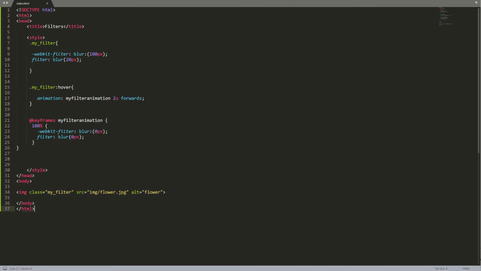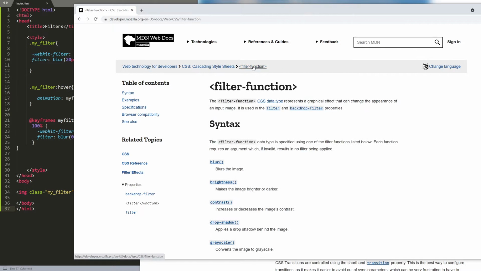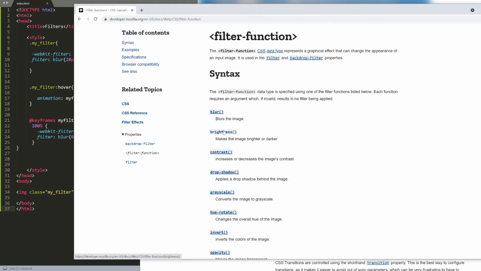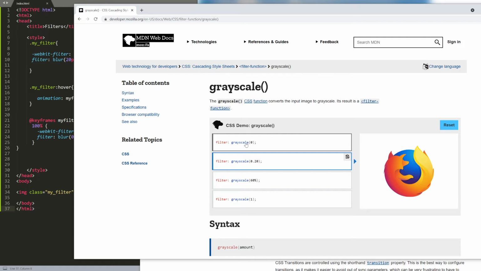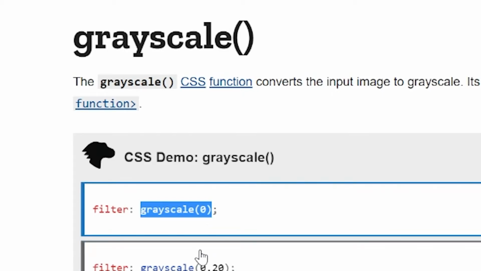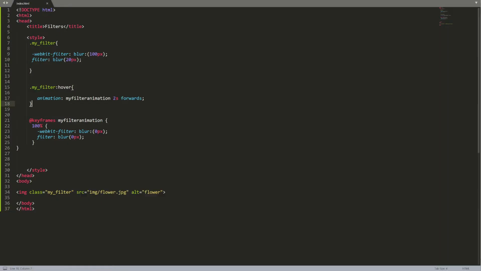To get a second filter working, you need to do research on other filters. In this case, grayscale. You could use blur, which is already in use, brightness, contrast, drop shadow, and so on. Let's look at grayscale. And the research part is the syntax. How is grayscale used and what value for the amount is passed?